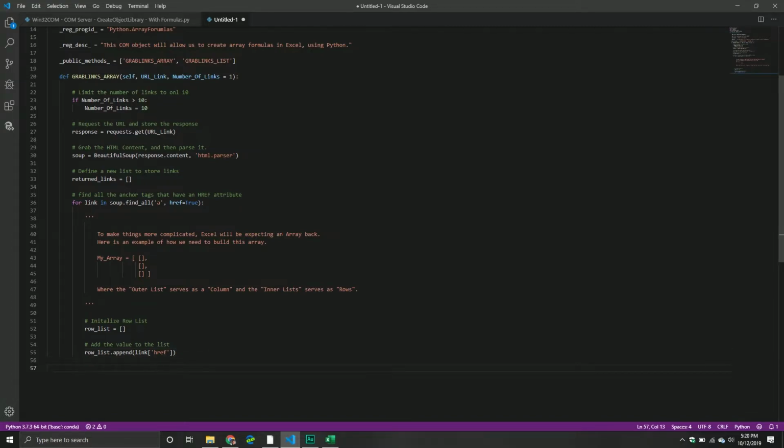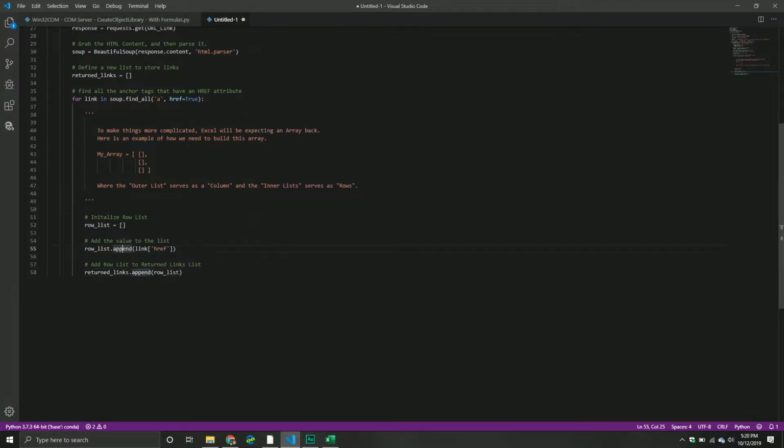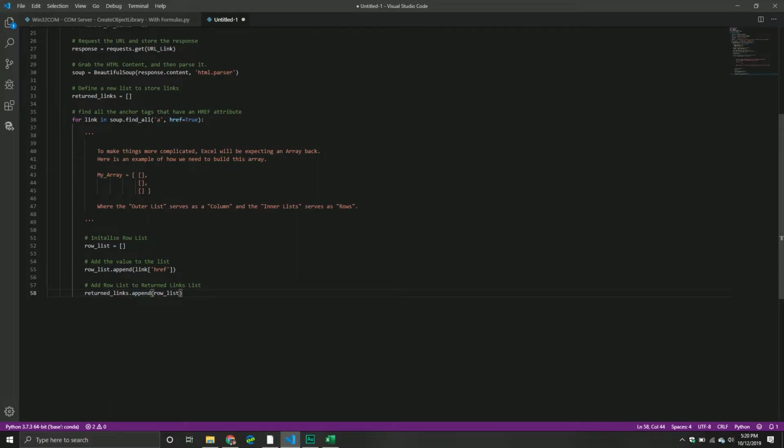From here, we're going to say, okay, add row list to the returned links list. So we'll do returned links, and then append, and then we'll add in that row list that we just added a value to. So from here it will find all the links and all that kind of fun stuff. Again, there are different ways you can write this technically. Probably the more efficient way is to only go through the links that you're specifying up here.